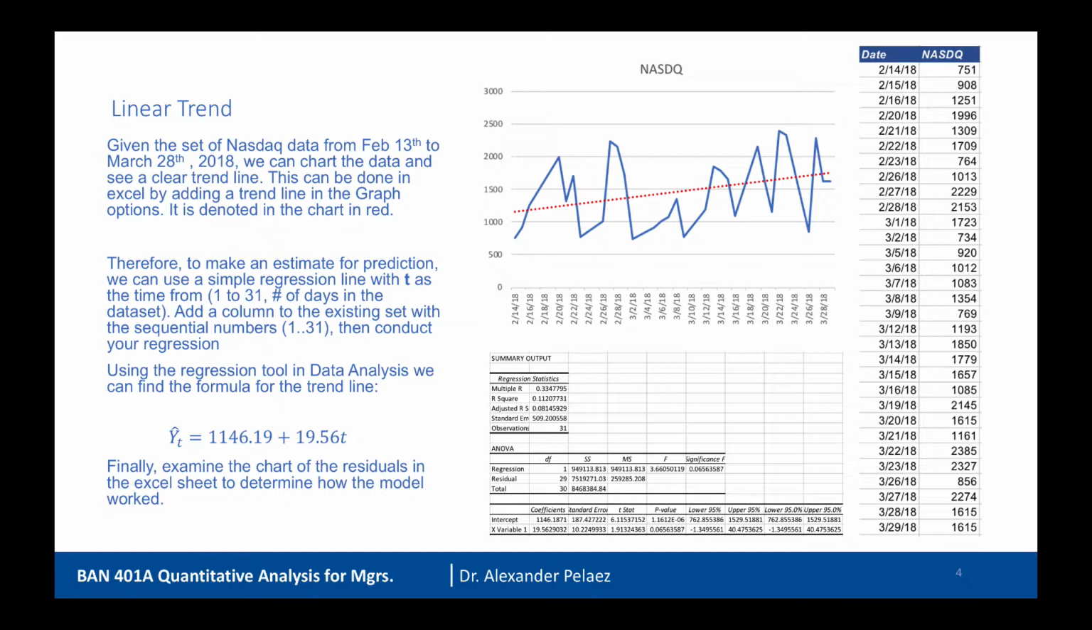Therefore, to make an estimate for prediction, we can use a simple regression line with t as the time from 1 to 31, the number of days in the data set, and add a column to our existing set with the sequential numbers 1 to 31. So to the right of where it says NASDAQ, it would have 1 through 31. And you'll see this in the corresponding Excel file. And then we conduct a normal regression.